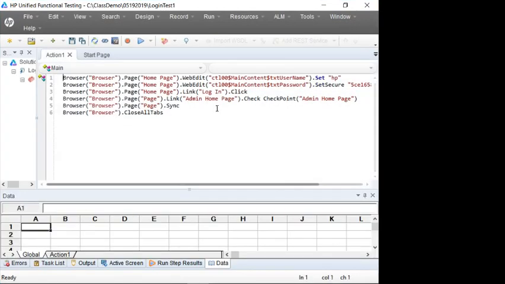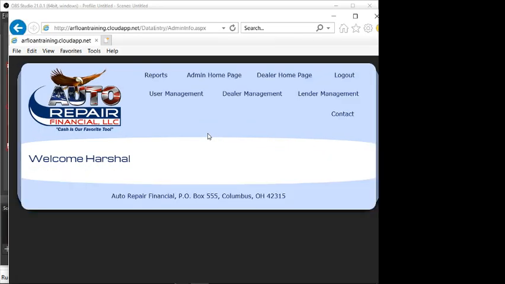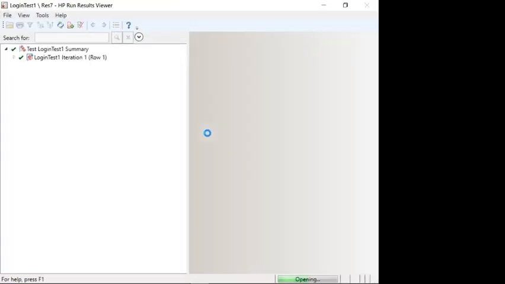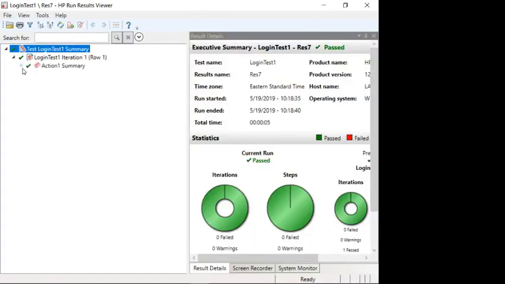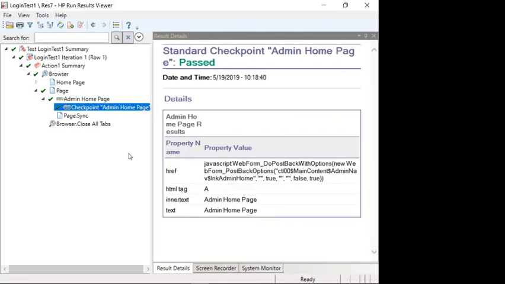Make sure all your steps are correct, right? This one, this one, this one. I have admin homepage checkpoint, sync, and this one. Script looks good. So I'll go and run it. So this time it passed as well because it was expecting the checkpoint, right? So it recorded certain properties. It compares during the runtime, admin homepage text, and that's what it matches with when you ran it, right?